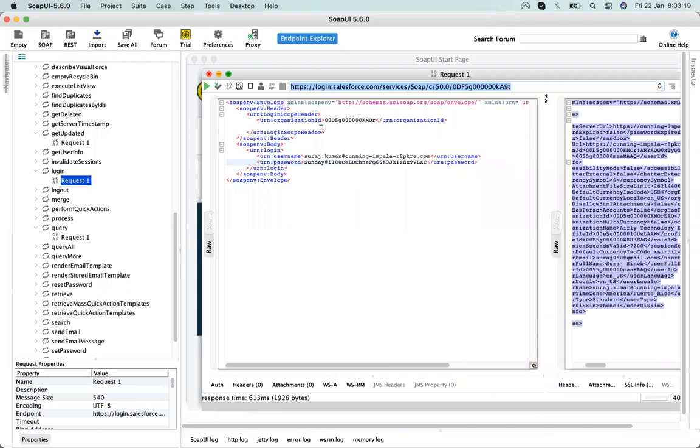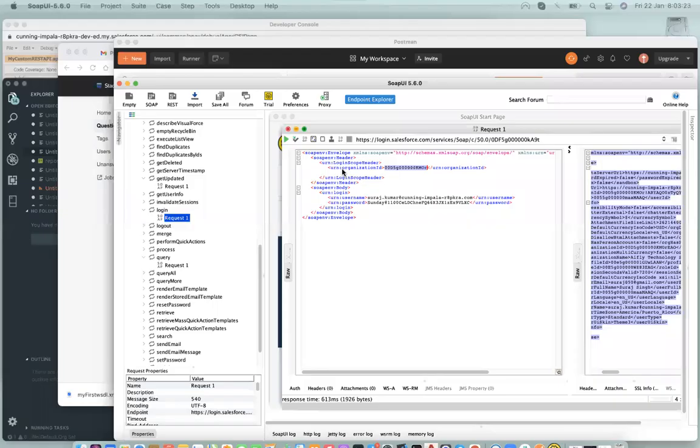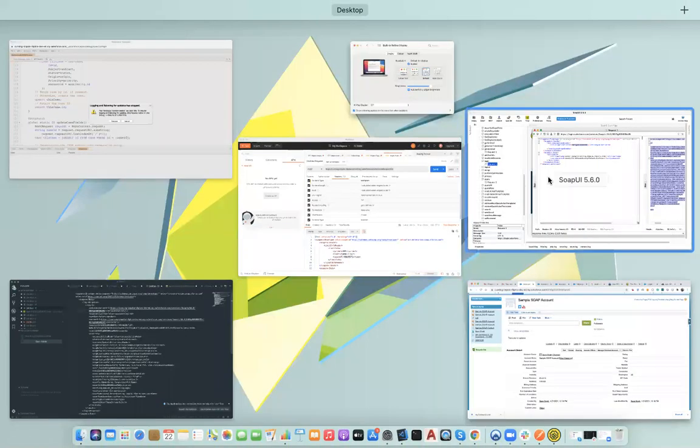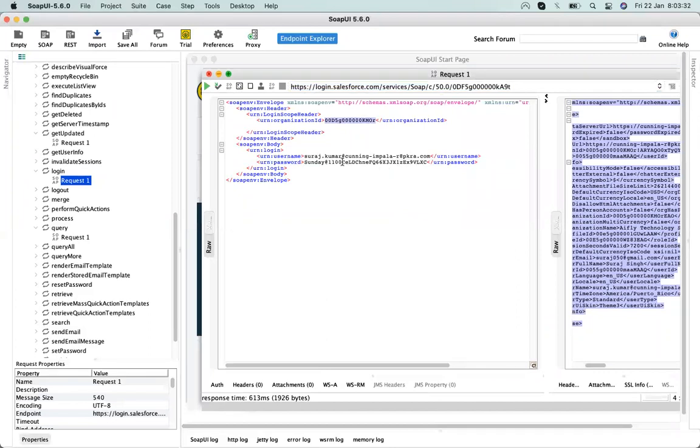Okay. Once you come up here, you will have to add this organization ID. You know that organization ID. You can find the organization ID from Company Information in Salesforce. Then you have to put the username and password, and then you have to put the security token. And then hit this green button.